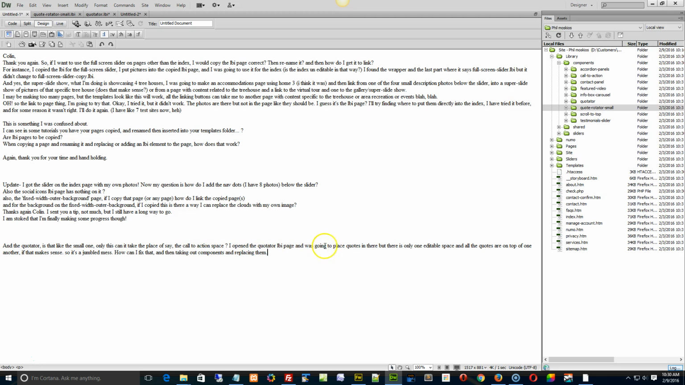I open up the quotator LBI page. I'm going to place quotes in there, but there's only one editable space, and the quotes are on top of another. It's a jumble mess. How can I fix that? And then take out the components and replace them. Okay, so this one here, let's not use that one, but this guy here, you can create as many of these as you want to. You can copy the folder, paste it, and we'll call this number 2, for example.